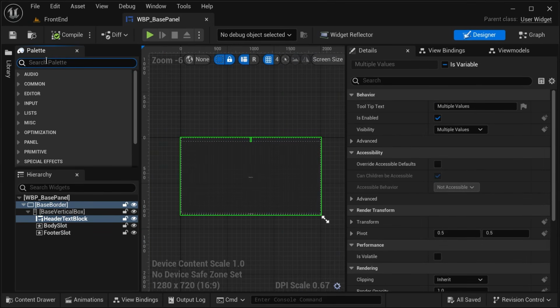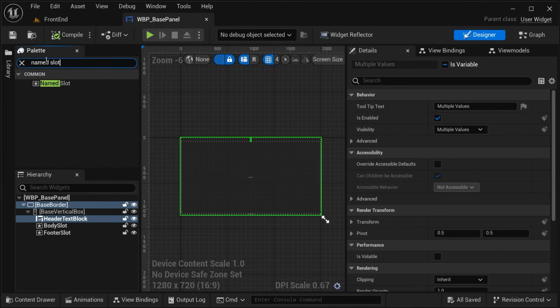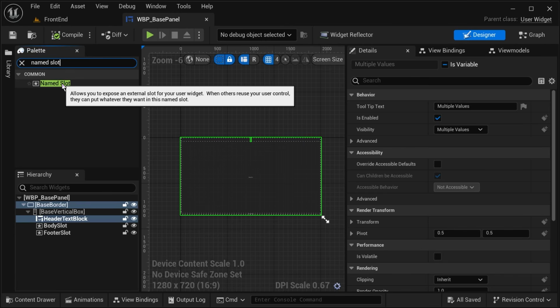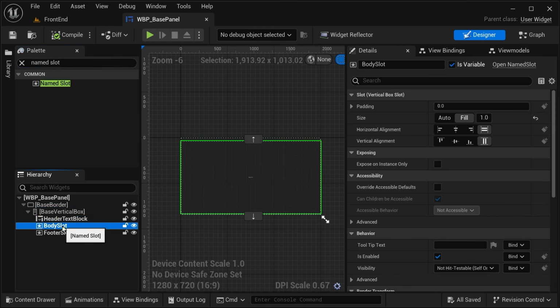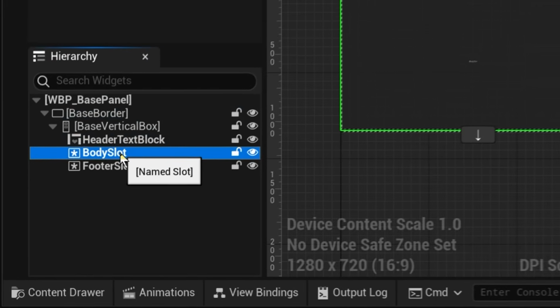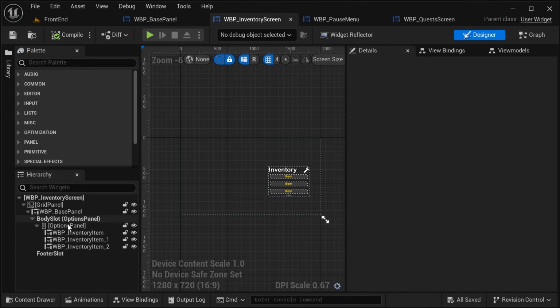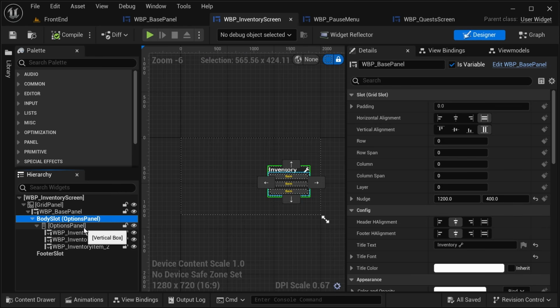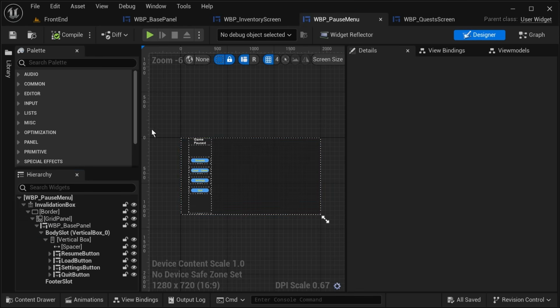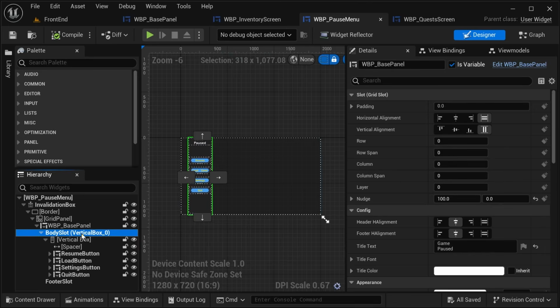panels. What we can do better is use named slots, which are widgets that expose a single child in any of their instances. Here, we have a base panel with a black border and a text block, and a body named slot. In this inventory screen, we can override this body slot with whatever we want, and we can do the same here for this settings screen.